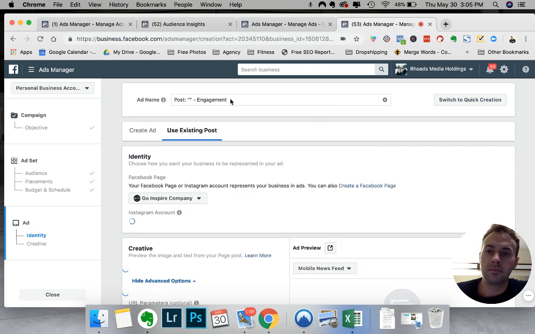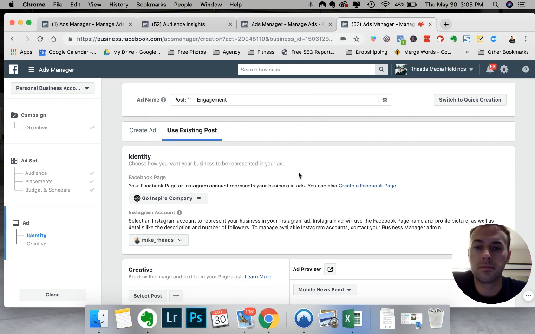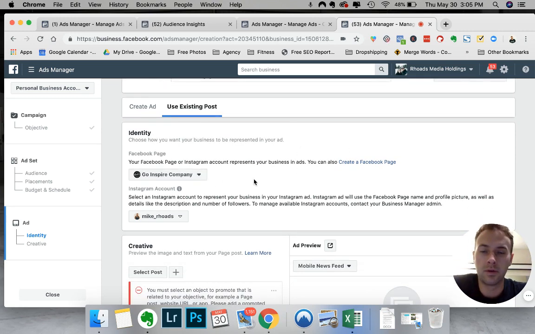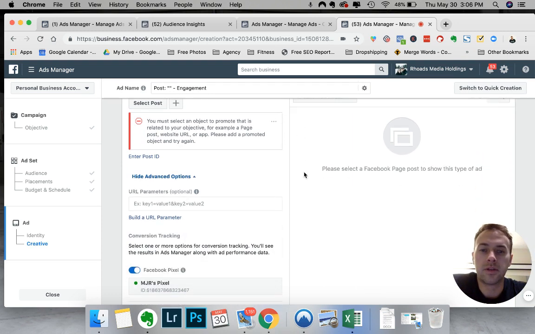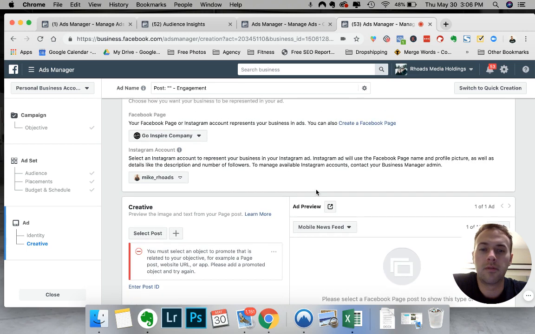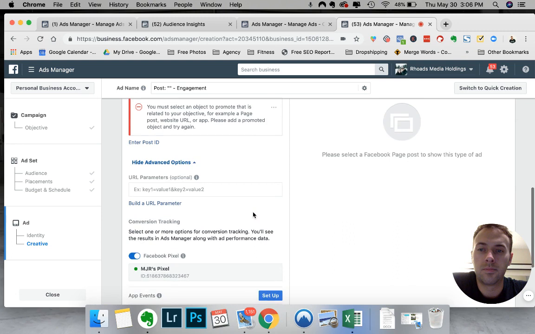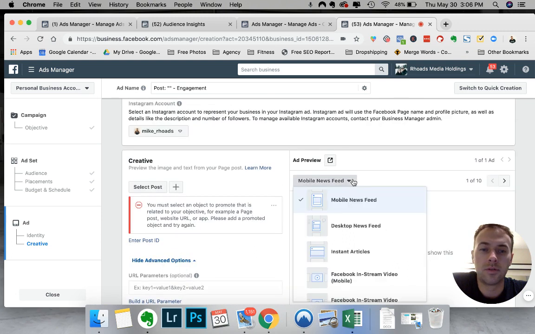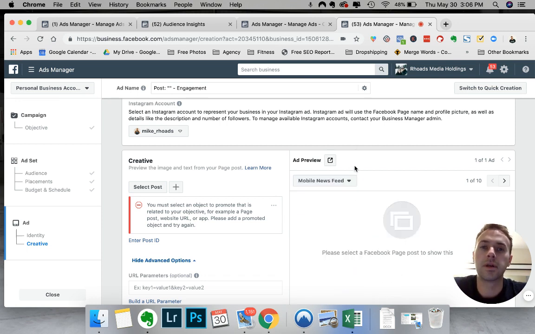You'll name it because this is going to be your ad. You'll choose the fan page where you're pulling it from. And then you can set your creative and everything like that. And then you can preview it. You can choose how you want it to show up, the news feed, the desktop feed, mobile, whatever you want. You can really hone this thing in and really dial it out to however you wish.